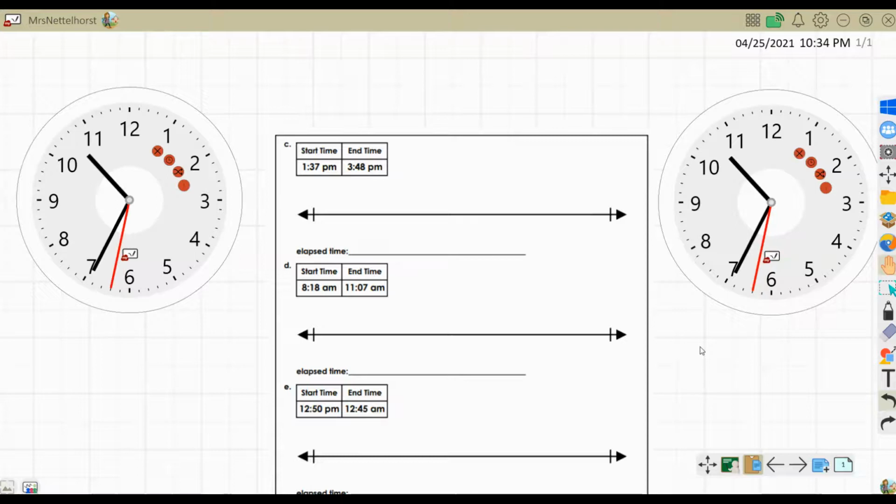Hi, boys and girls. Today we're going to do the third and final lesson in elapsed time on a number line. Today we are doing it to the minute.